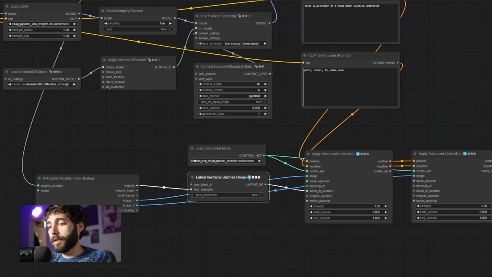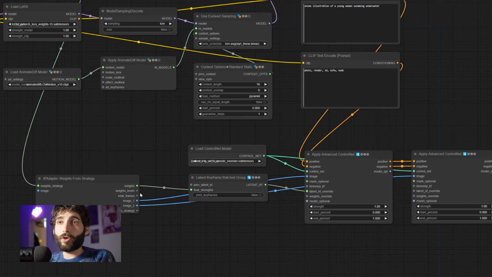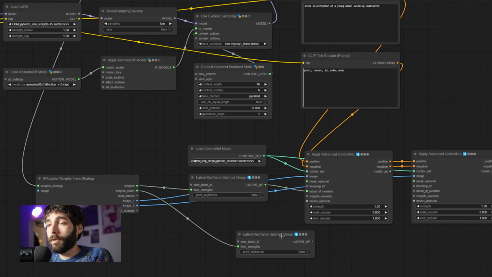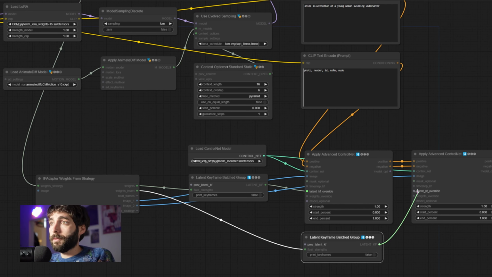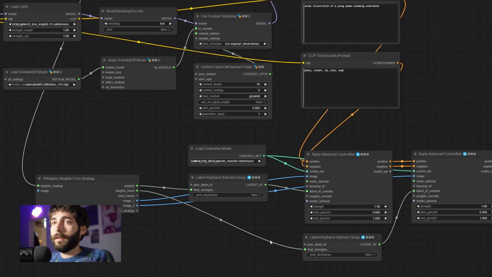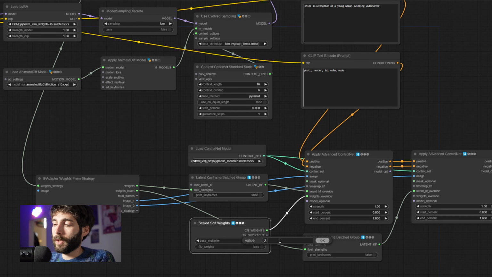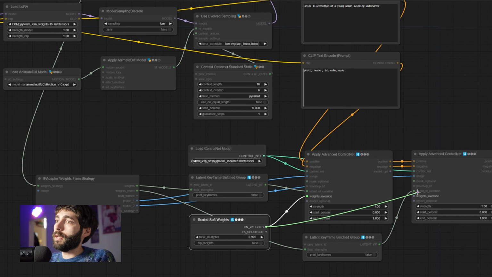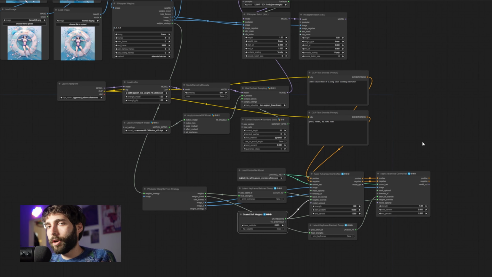We don't want that, we want the inverted weights, so we're going to drag and drop from the weights invert output. Select again a latent keyframe batch group and link up the latent KF output into the second ControlNet node latent KF override input. Then the last thing we want is to drag and drop from the weights override input and select scale soft weights. Gonna input 0.925 like in Matteo's tutorial, and I'm gonna drag and drop the CN weights for this one into the second ControlNet advanced node as well. And this is our ControlNet pipeline.